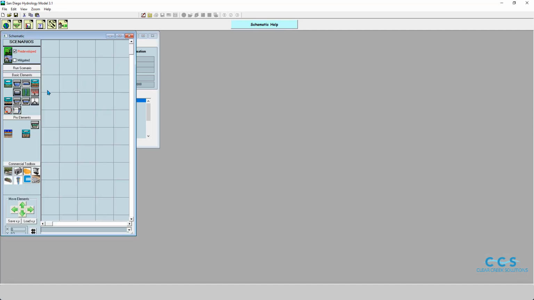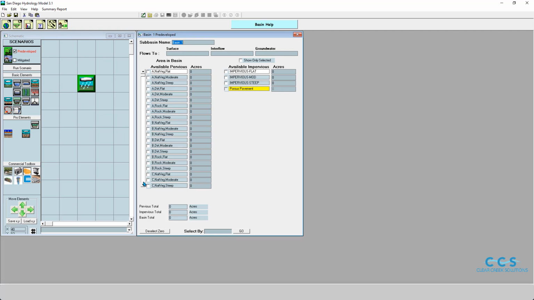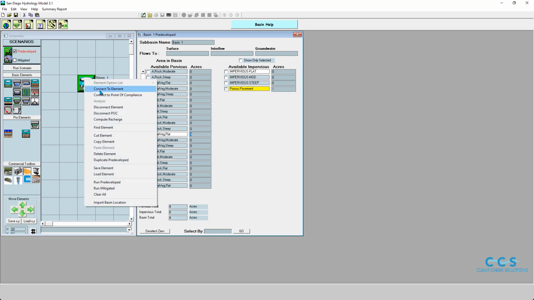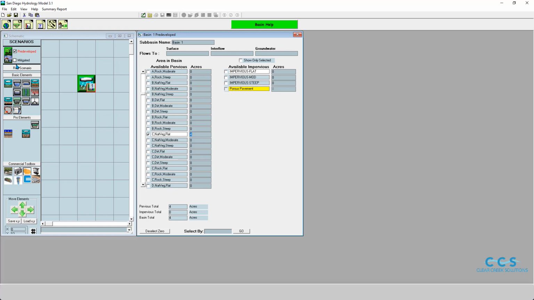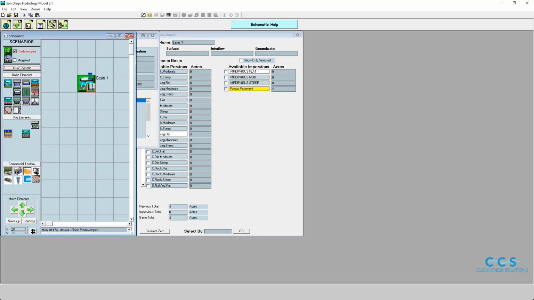So we have selected our gauge. We're going to set up our pre-developed condition. Let's drop our basin into the project. I'm going to give it 4 acres of C natural vegetation flat. Let's connect it to the point of compliance, and of course run the scenario. So now we've got our pre-developed basin set up.